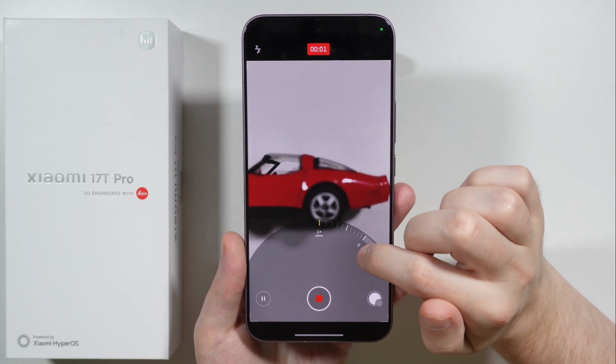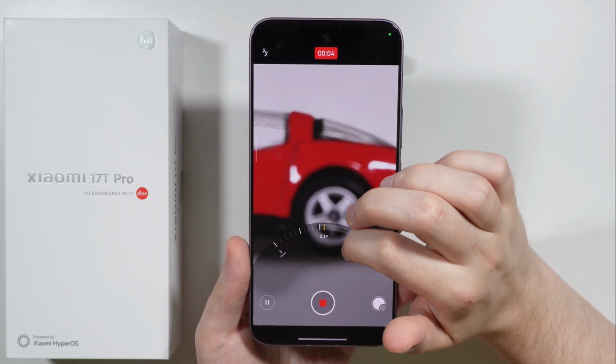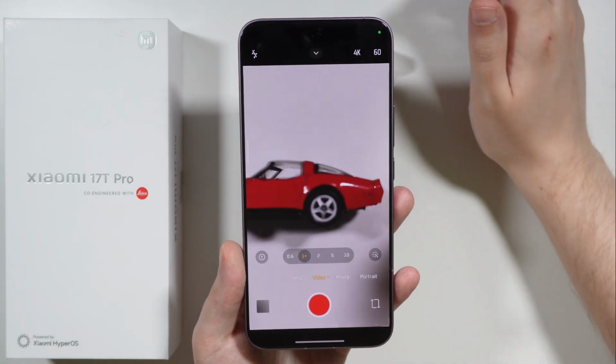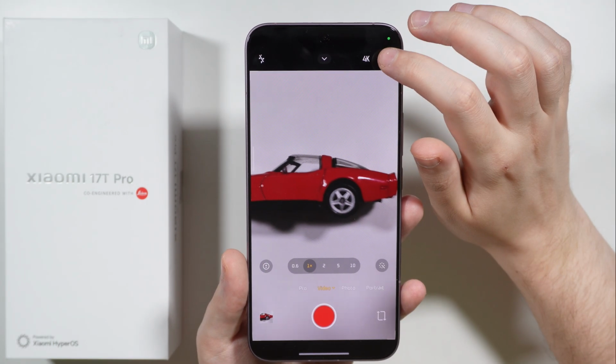So I'm gonna begin with 60 frames per second. So if I start recording, then as you can see, the zoom is still available. But unfortunately, we cannot change lenses. So we are stuck with the currently selected lens.